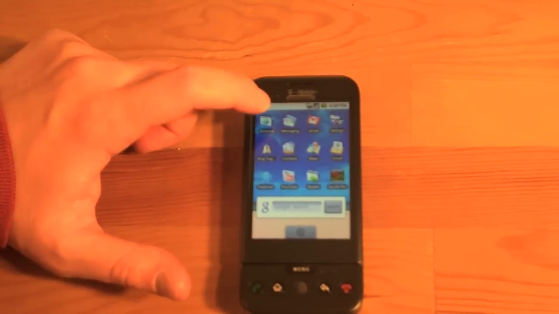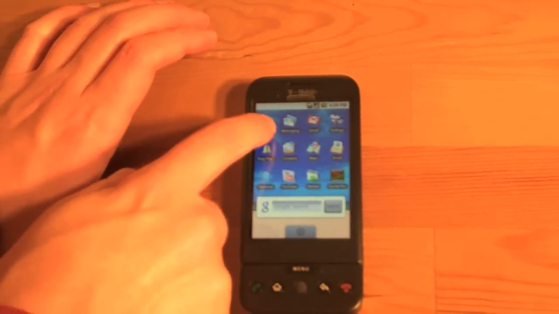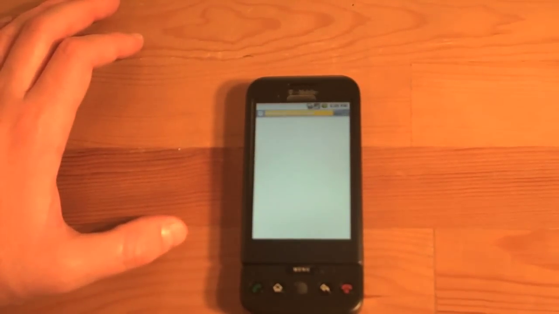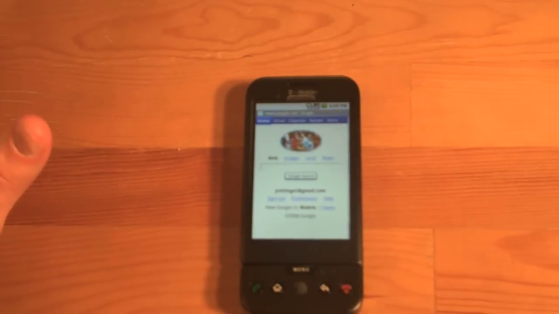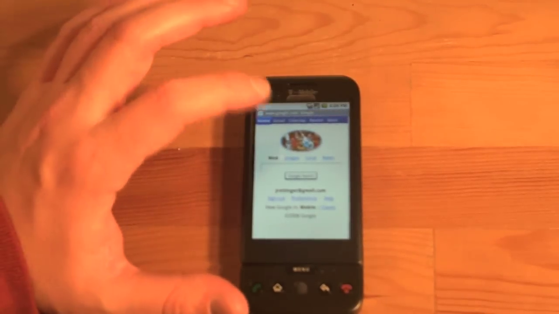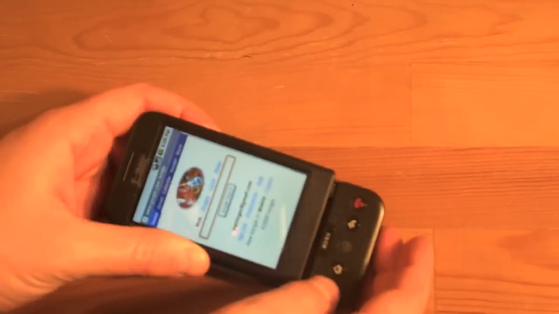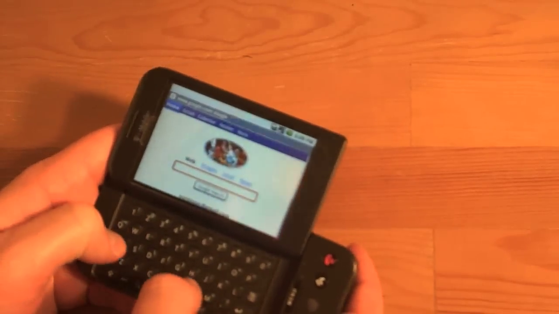Doesn't want to be selected. There we go. Typing at a wrong angle. And I'm using the device's capacitive touchscreen, so it's not resistive. So here we are on the home screen. Let's go ahead and search for, we'll do basketball, since I had the basketball application right there.